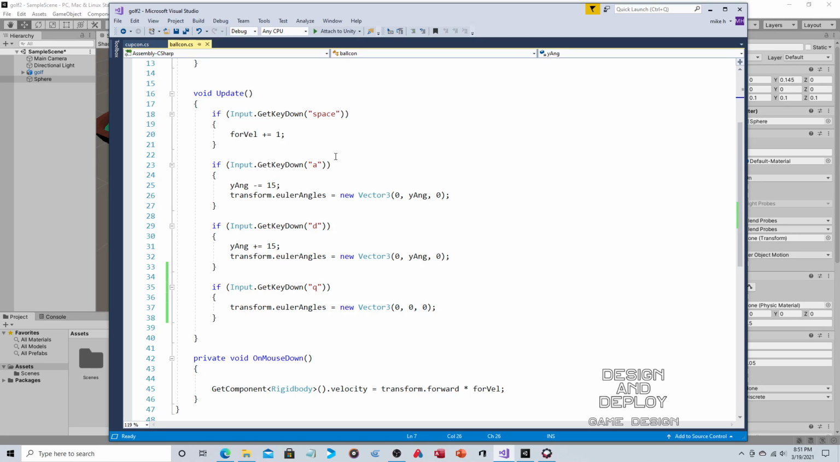So you're going to use the space bar to increase the forward velocity. You can use whatever you want in your game. You might actually do on-screen buttons. Say you want to make a mobile game, then you might use on-screen buttons that say add force, reduce force, that kind of thing. So we're going to check the space bar. If Input.GetKeyDown space, then take that forward velocity and add 1 to it. So forVel plus equals 1.